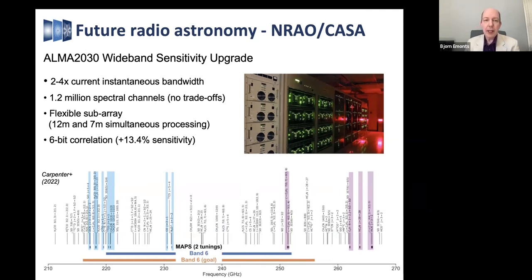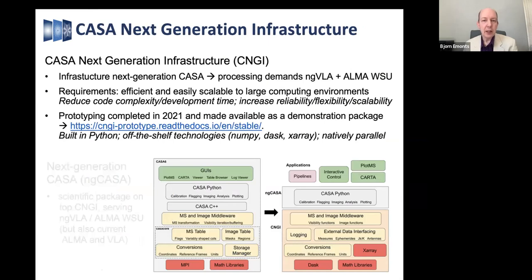So we need to keep up with that on the processing side as well. The CASA team has started to look into a CASA next generation infrastructure, basically the middleware layers on which we then can build a new form of CASA. This is really intended to process demands of NGVLA and also the wideband upgrade of ALMA. So this needs to be an efficient and easily scalable code and scalable to large computing environments.